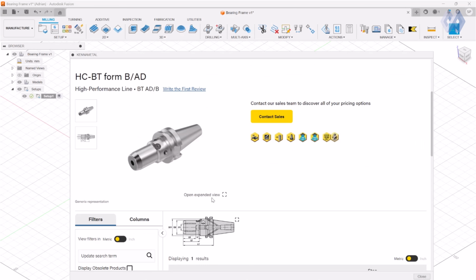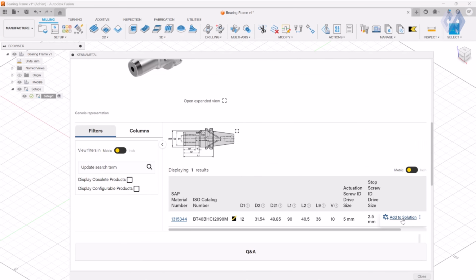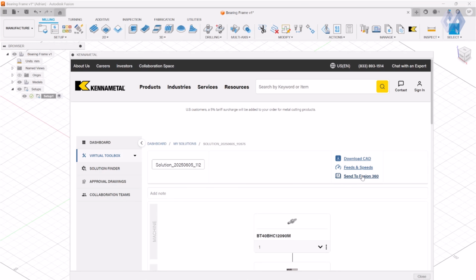Now export the complete solution to Autodesk Fusion. This way, we'll have this tool assembly added to the Fusion tool library.